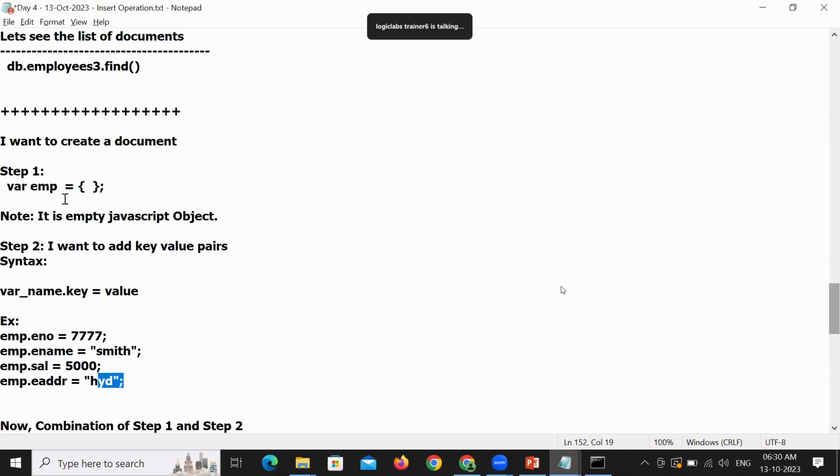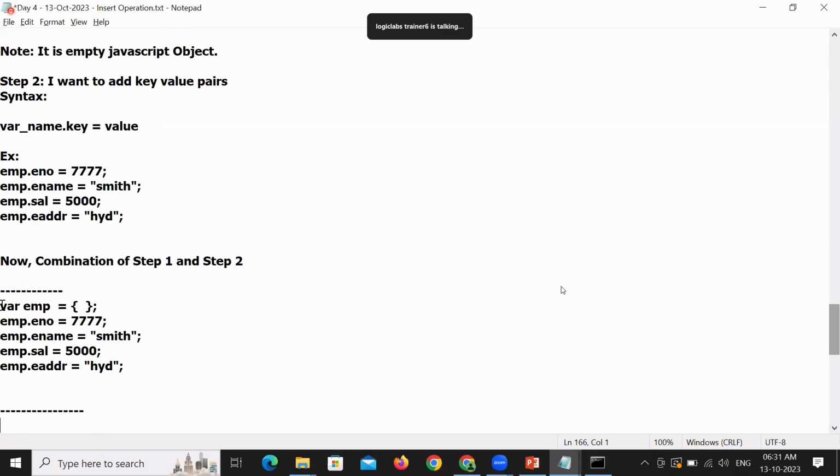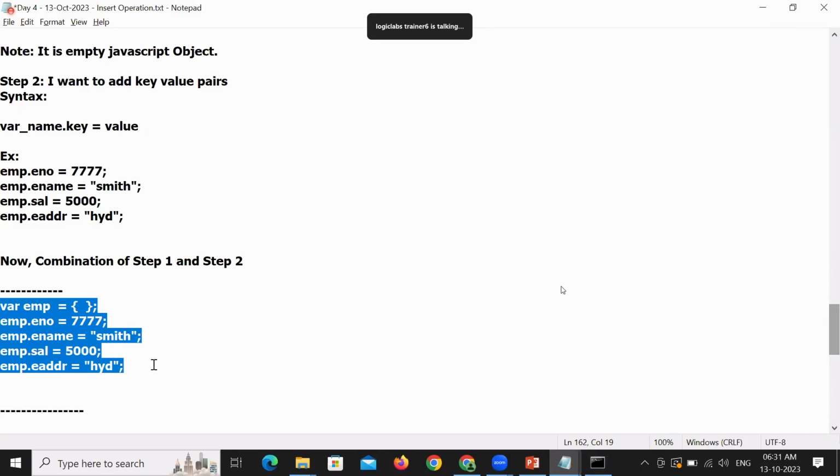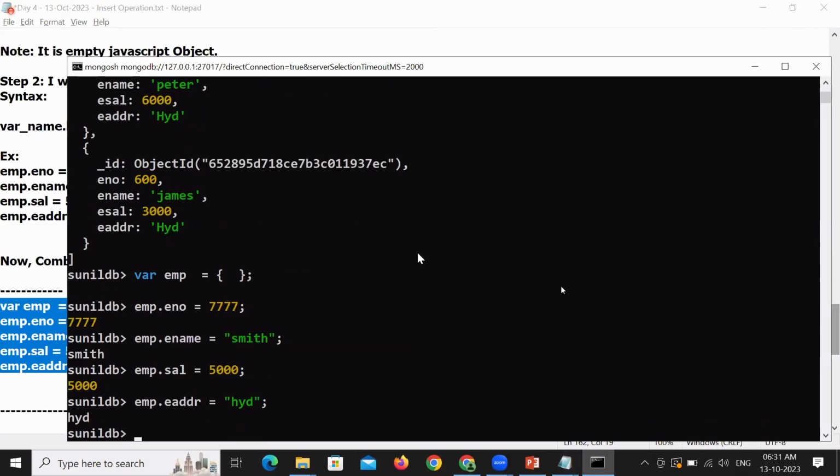I am creating a document first. It's an empty document. And I will be inserting the key value pairs into this particular document. By combining step 1 and step 2, I write some series of commands. Document created and key value pairs inserted into that document. Done.